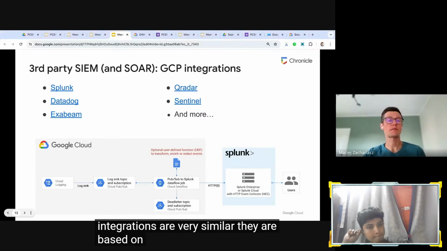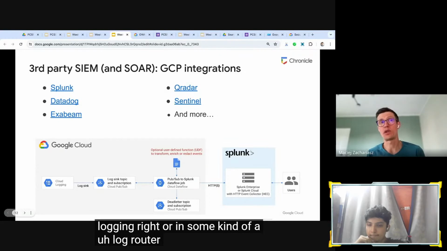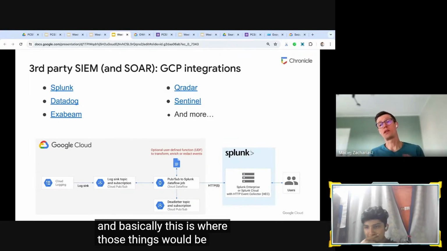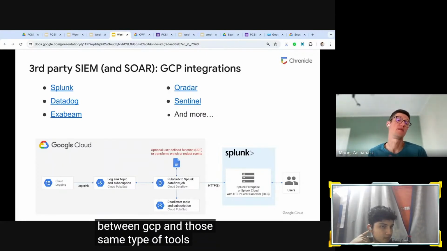They are based on a similar approach where you would have your logs in Cloud Logging, right? Or in some kind of a log router sink, right? We talked about those things. And basically, this is where those sinks would be in the form of a Pub/Sub topic, right? Easy as that. You have the integration between GCP and those types of tools based on Pub/Sub.